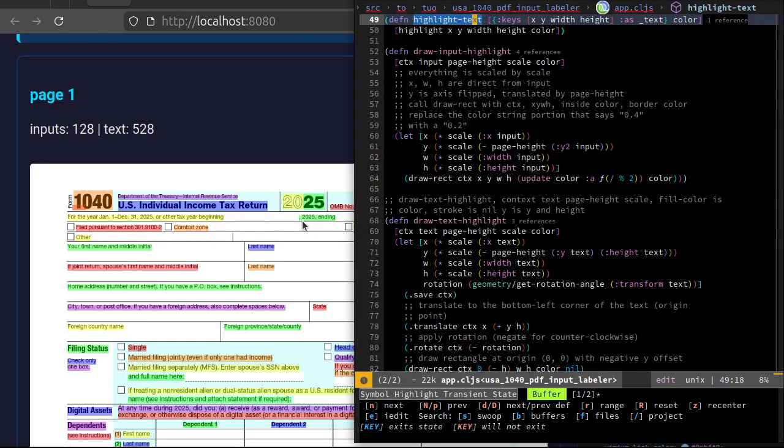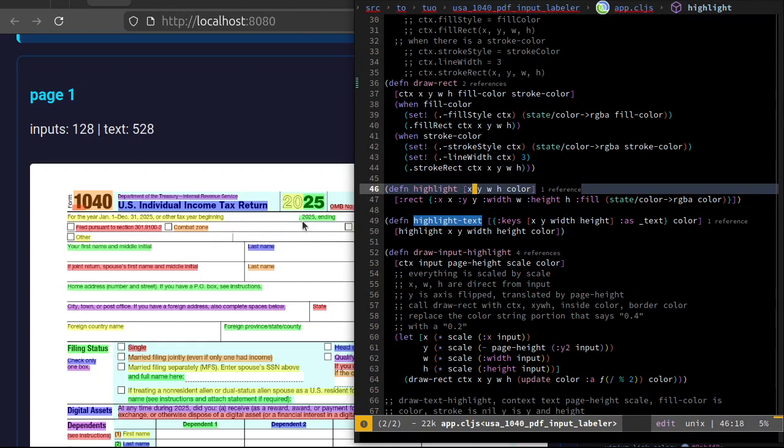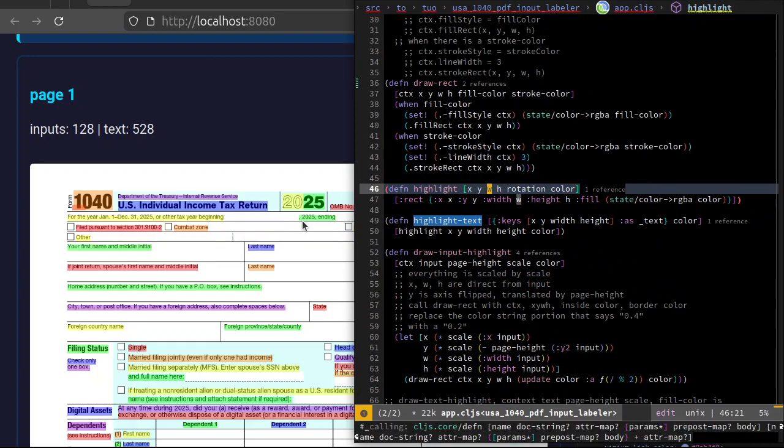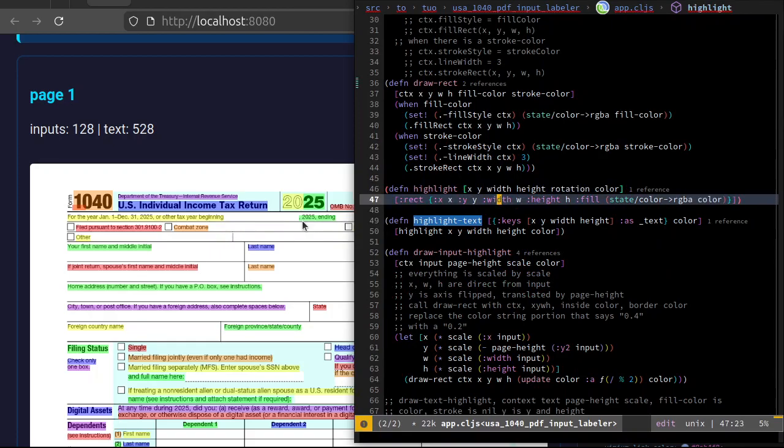Highlight text. So that goes there. I suppose this should take in a rotation. Rotation. And maybe let's make this width and height. And really I should probably just make this into a map. Actually, yeah, if I made this a map, I could just have it here. A map with all of the right names.